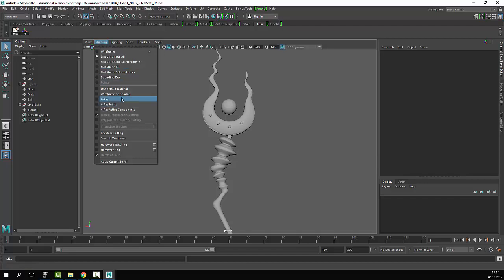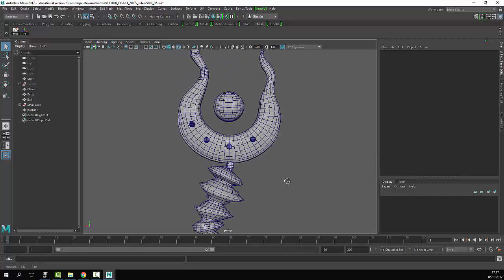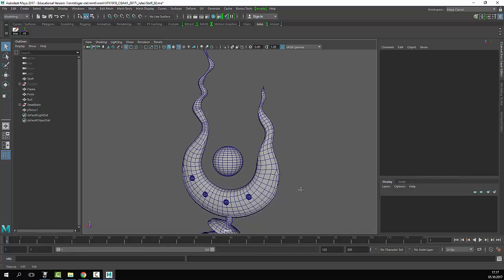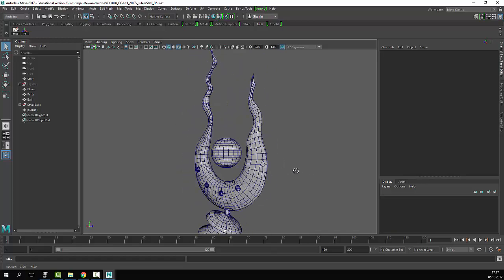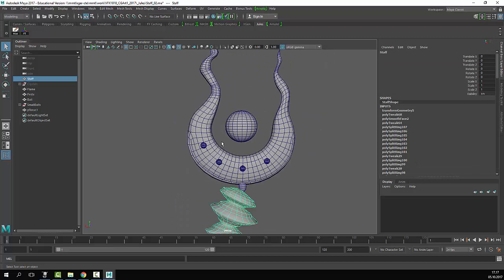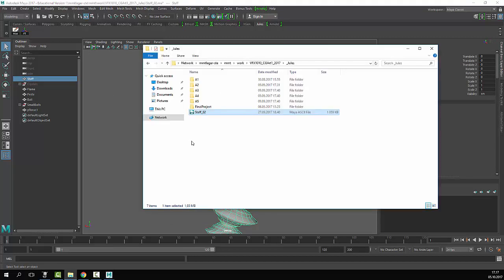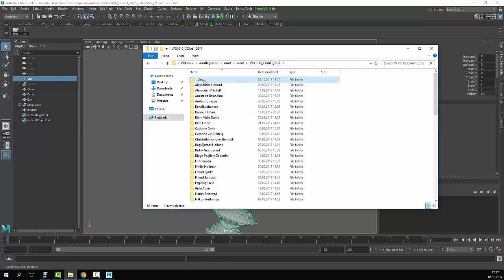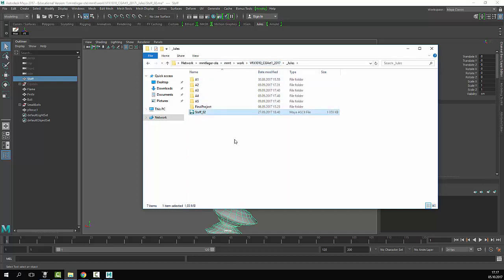Alright, so let's have a look at the model. This is looking very nice, very clean. This is a multi-mesh asset. If you want to follow along, I guess you could also grab the staff. I put my folder on the very top. You can go in there. Staff.